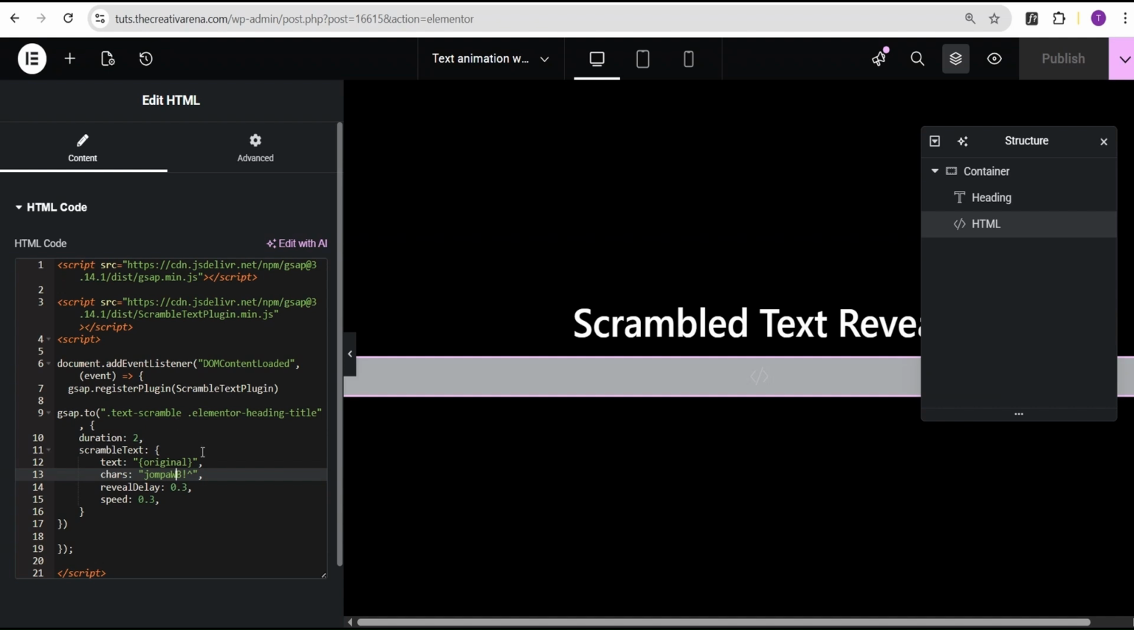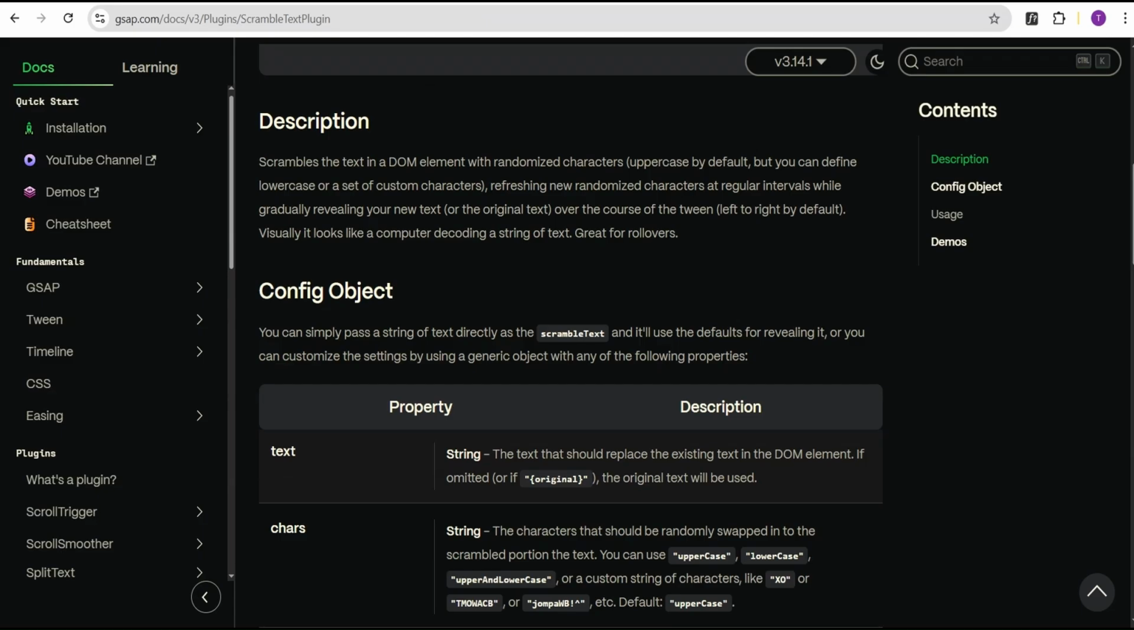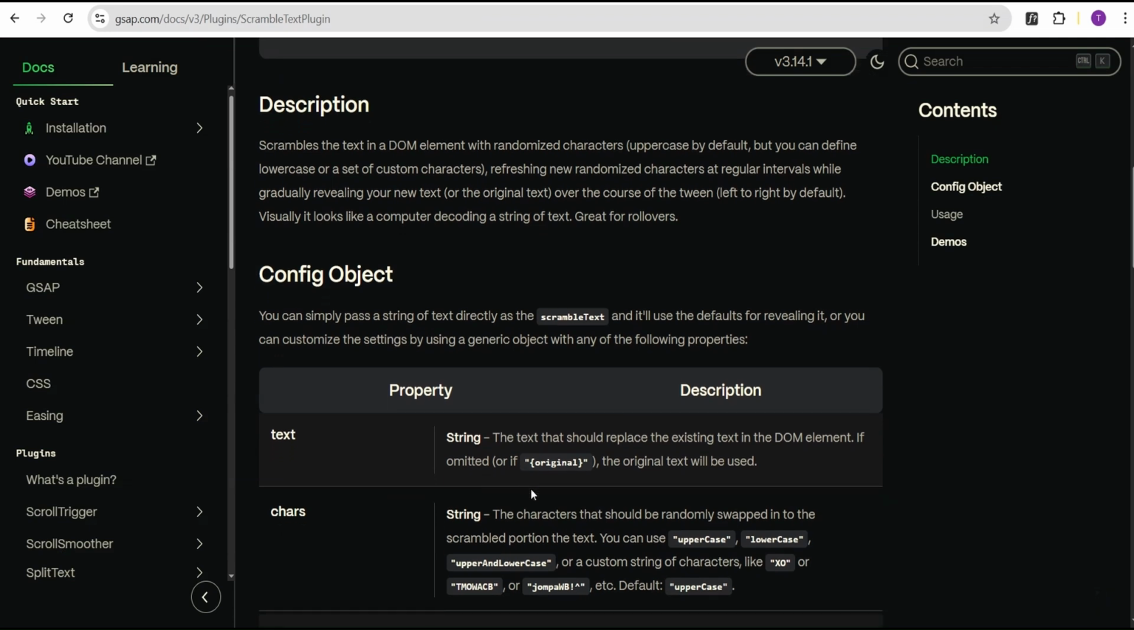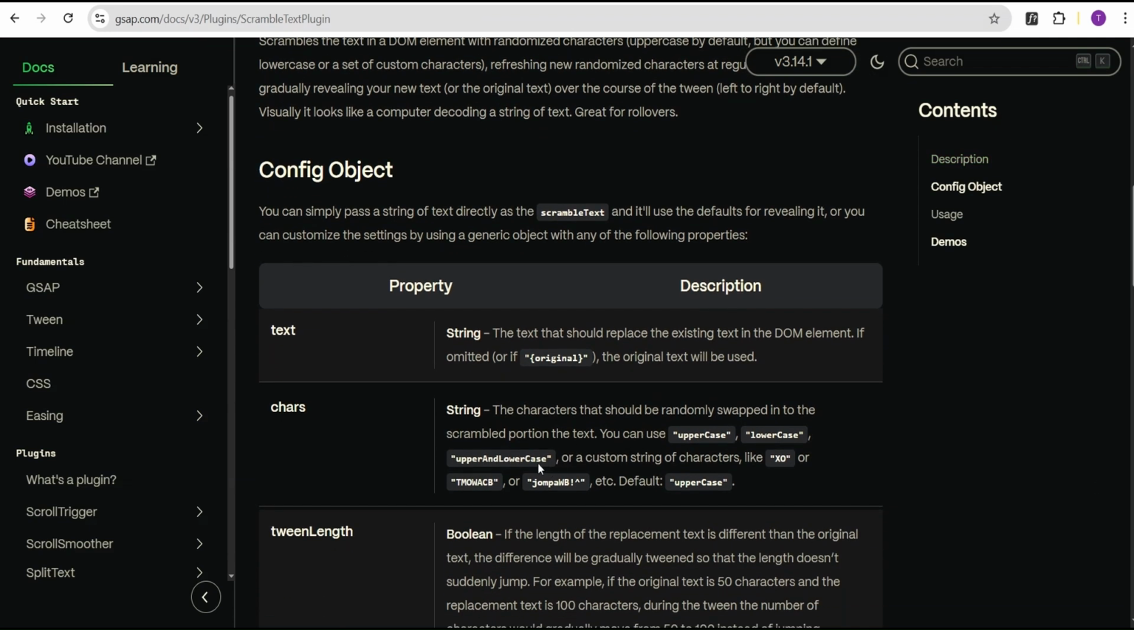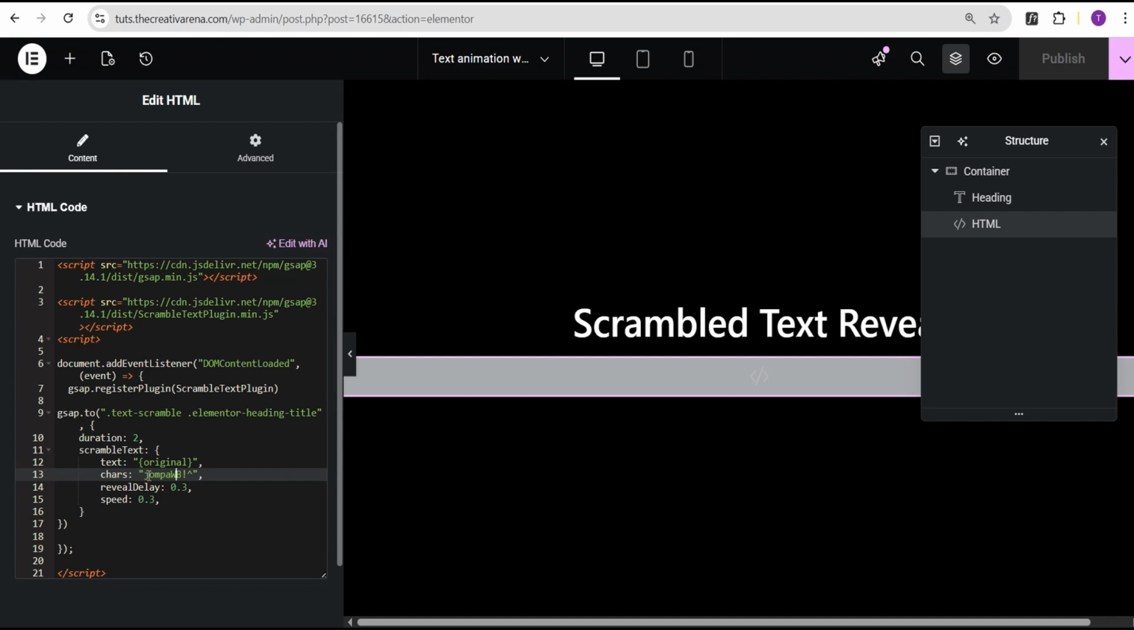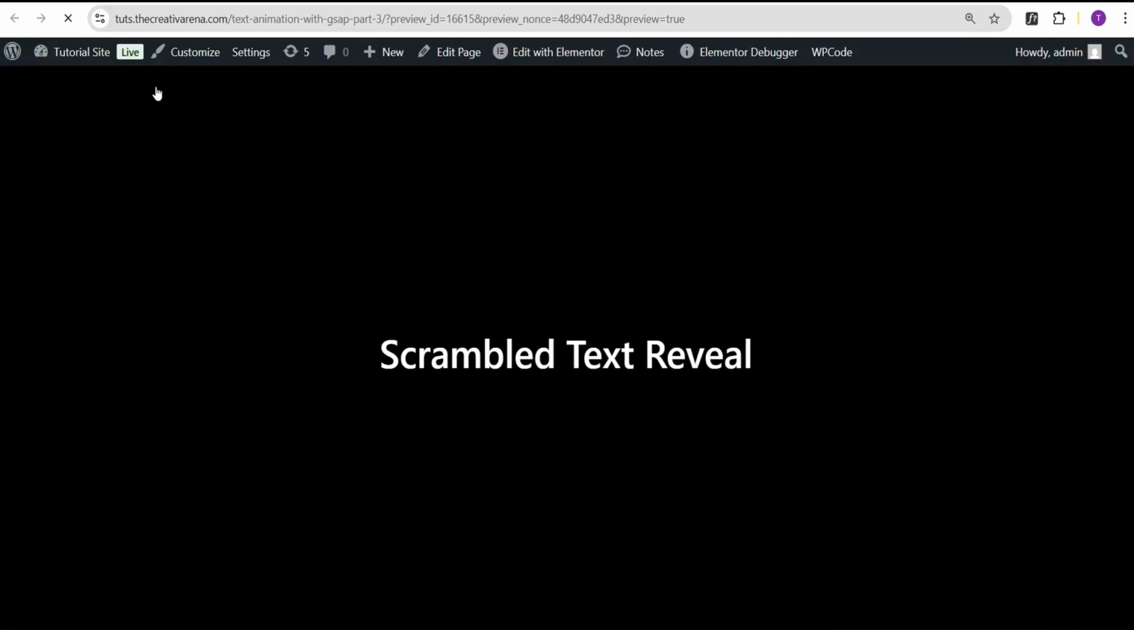However, if you go to the GSAP website, you can see here for the chars, they have some predefined options for you. As you can see, you can use both uppercase and lowercase, or you can use just uppercase. Once you copy this and come back to your code and change this here, it's just going to use some random uppercase text. Let's publish this and view. So you can see it's now uppercase text.